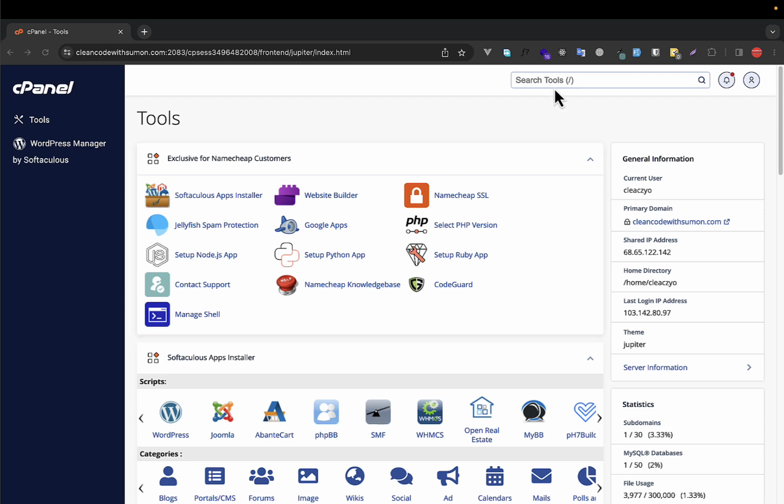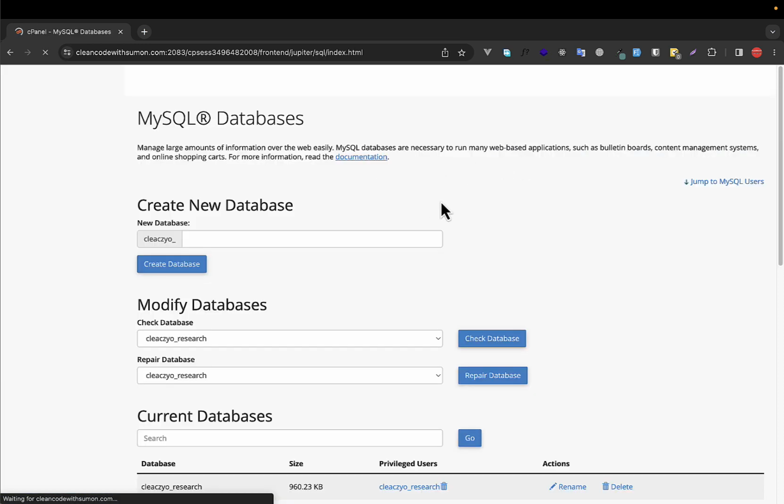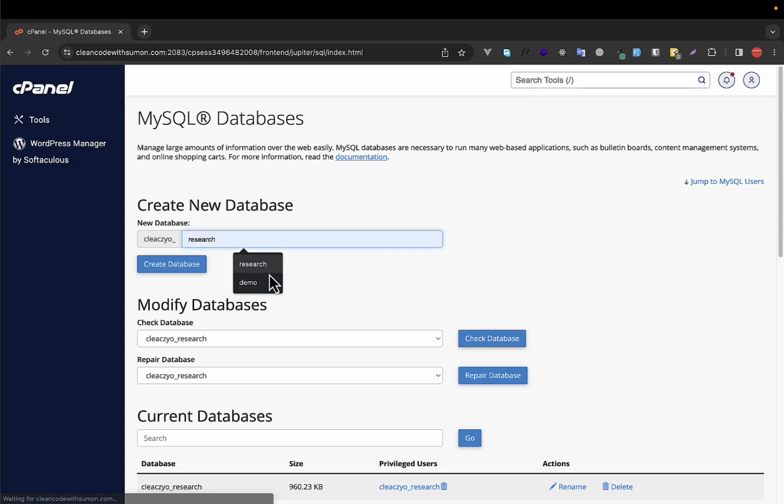You just need to find MySQL Database. After that we need to create a database. Suppose I put the name demo. You can put any name, whatever you want. Just click Create Database.